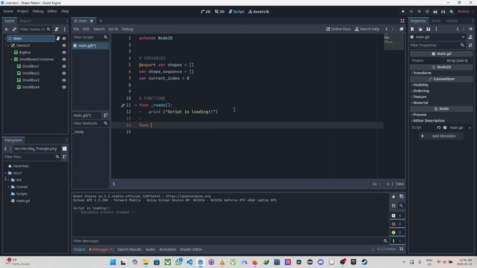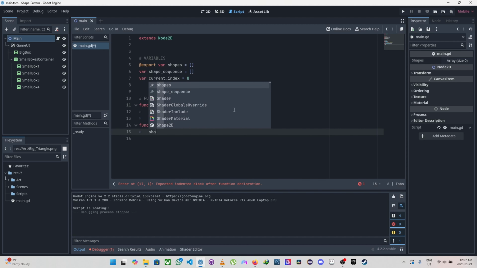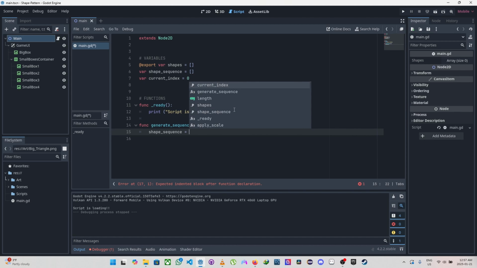So we'll create another function. Let's just call it generate sequence. Nice. And this generate sequence will take in the length of the array. So we can say this generate sequence takes in the shape sequence, which we have defined before, and it will be an empty array as usual.